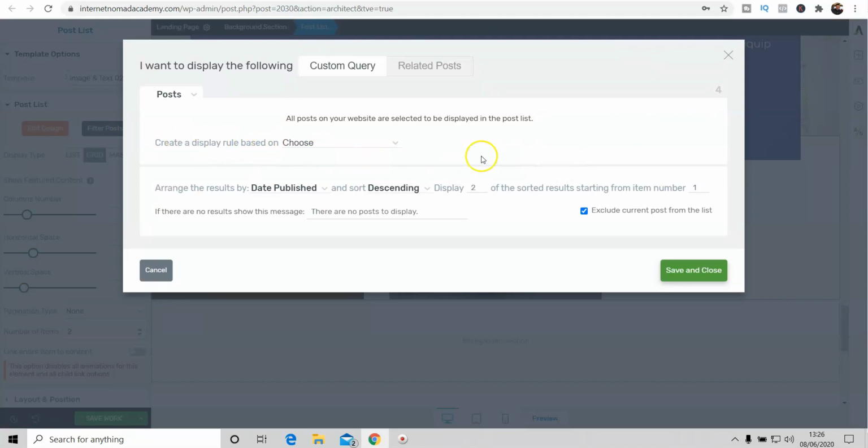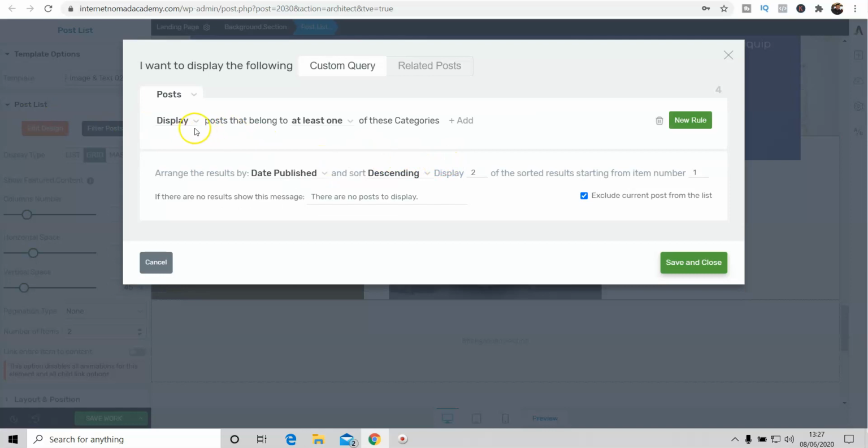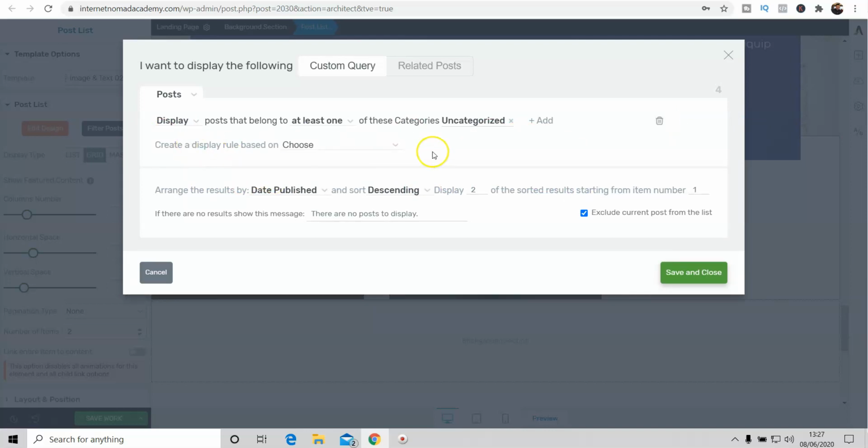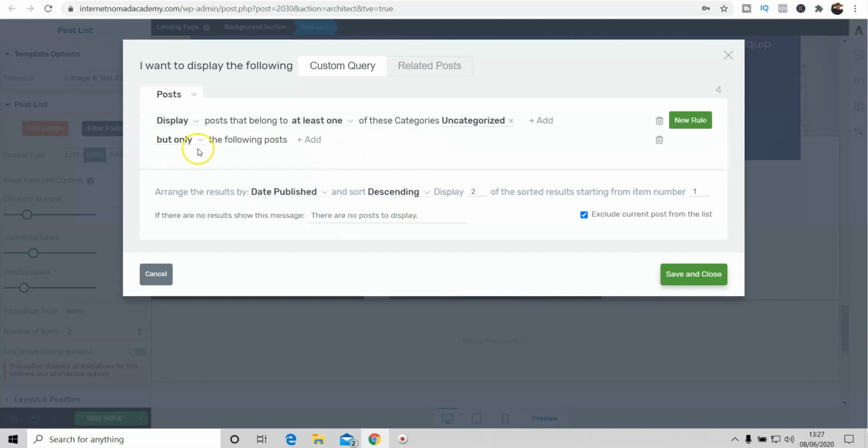So you would need to create a display rule first. So display at least one of these categories and just choose. I've only got one category, so I'll have to choose that one. Then you can do a new rule and choose post, and then you click drop down here, always show, and then add, and then all your list of posts will be here.